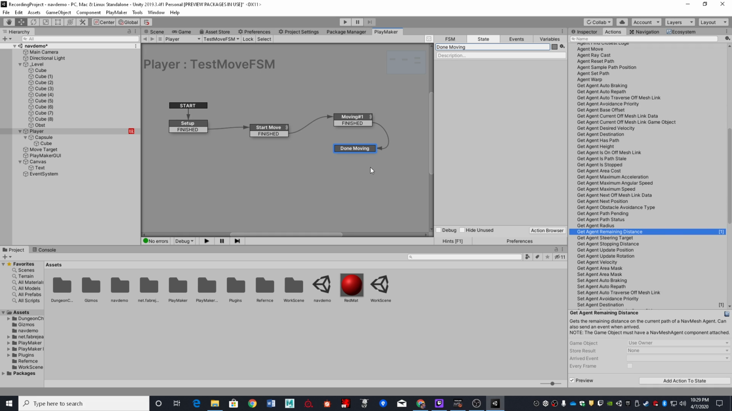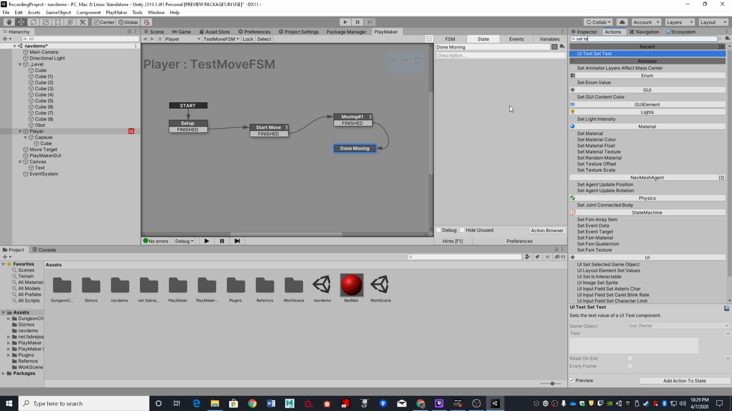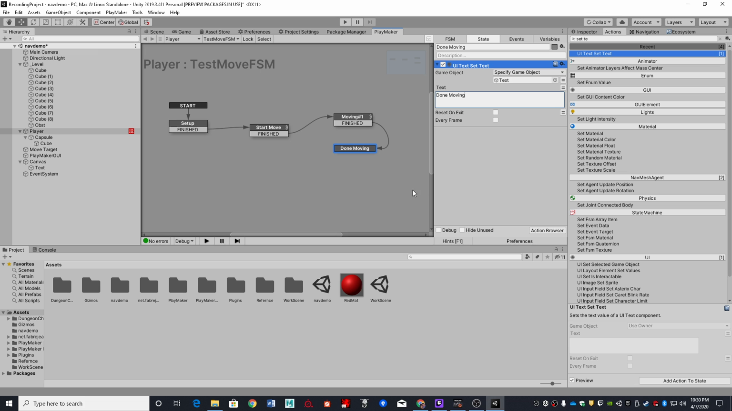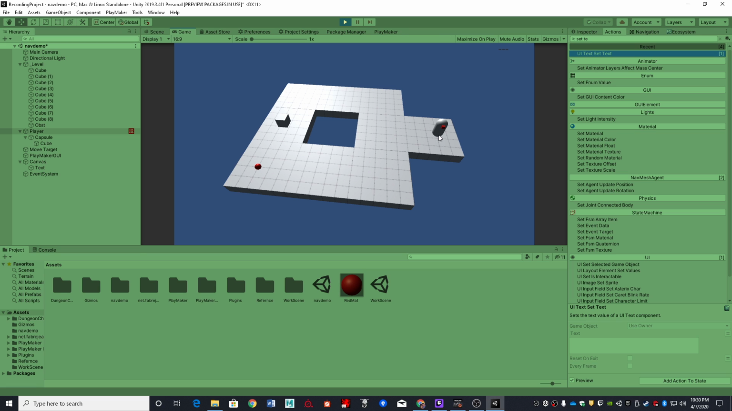Done moving. And in here, I am just going to use a set text command. Oops, wrong thing. There we go. Definitely not use owner in this particular case. I'll specify the game object. And we will say done moving. And we'll just stay there. And does this work? Well, we'll see. We start off, he goes, no message, and once we arrive, done moving.